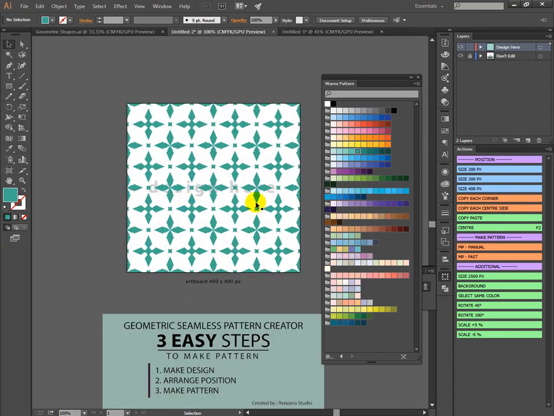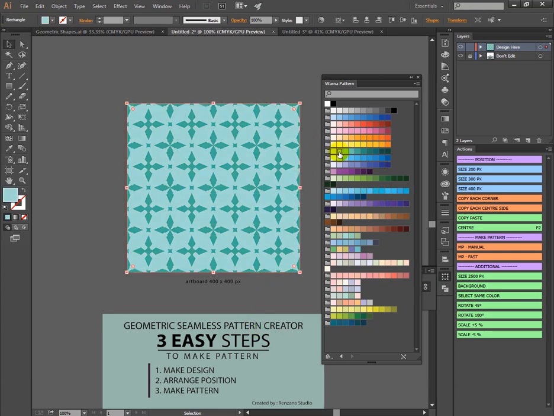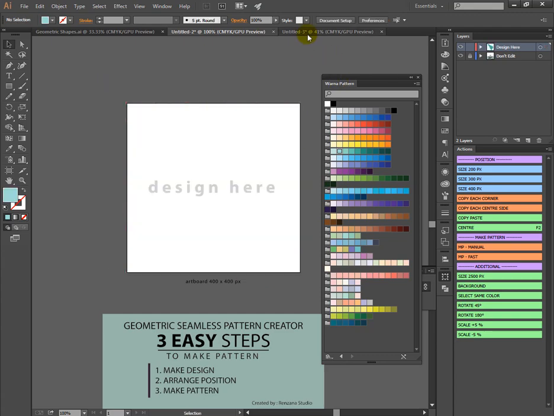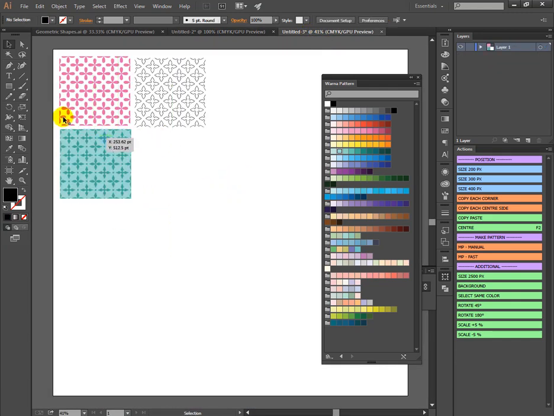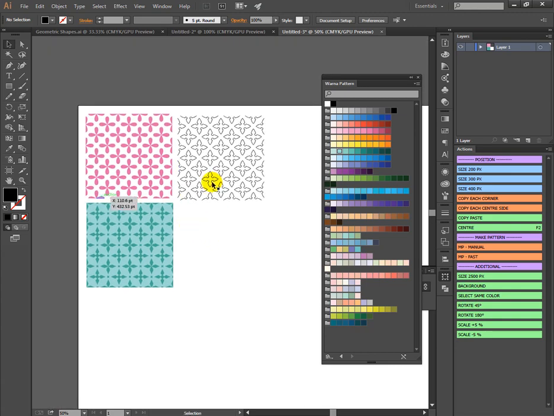Okay, like this. And I want to make a background. First I need to choose a color, I think this color, and then click the background, this one. And now we have a background, and you can change the color. Okay, like this. I think this is okay, and I want to cut it and paste. Okay, now we have three patterns.